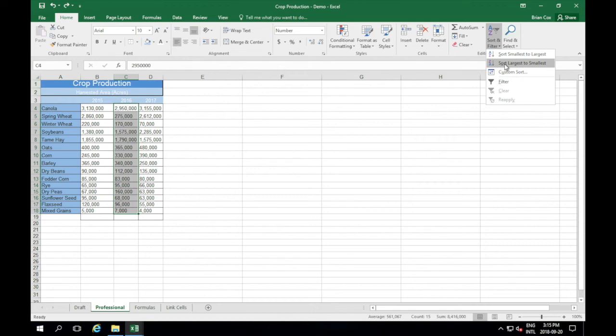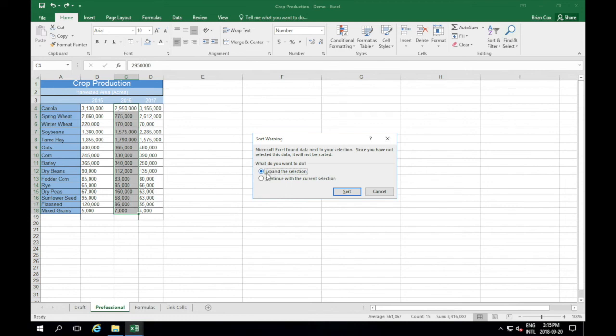And so I'm actually going to wreck it. It'll probably throw a warning up at me. It's asking me, do I want to expand the selection? In other words, if I sort right now, it'll move this column and leave the columns on the other 2 sides the same, and it'll wreck that data.